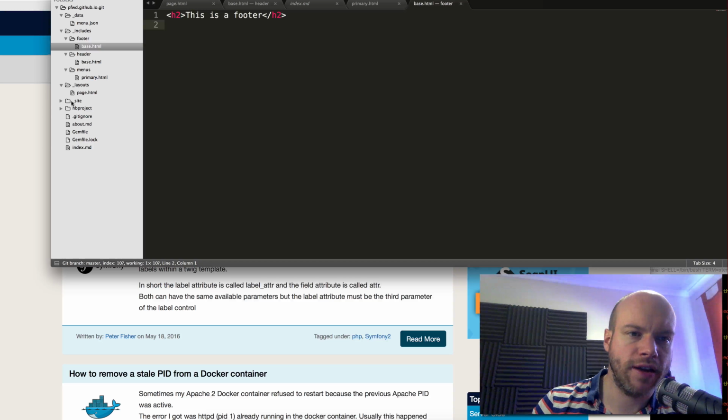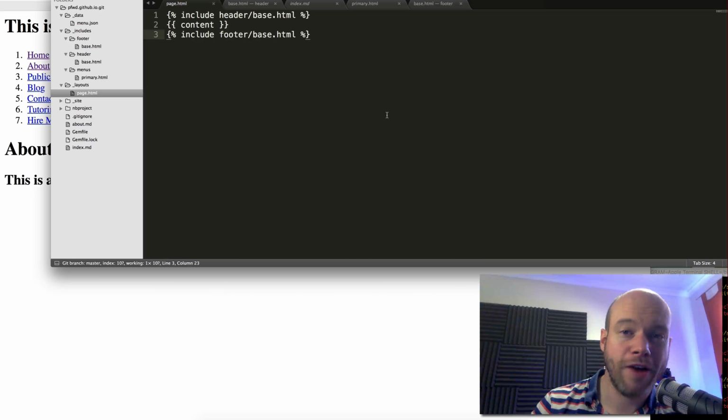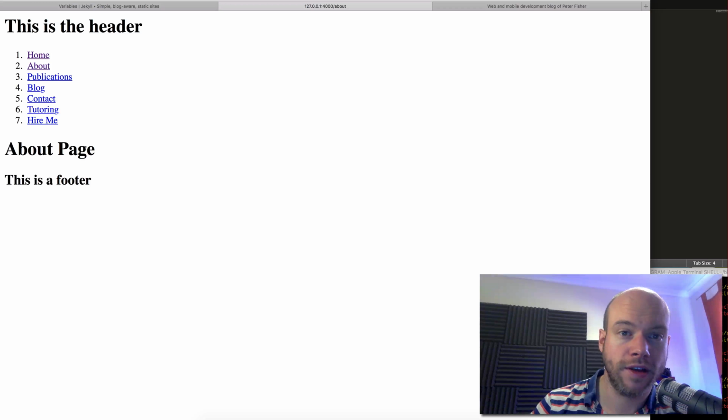Then what we need to do is actually tie these together, because at the moment with our layouts it just goes straight to header. Well, in fact what we need to do is go header/base.html, and then footer/base.html, like so. Okay, so if that works, then we shouldn't actually see any difference, because all we've done is just change the structure of these files. So I'm just going to refresh this page. Fingers crossed. Yeah, it looks good. We've got the header and we've got the footer.